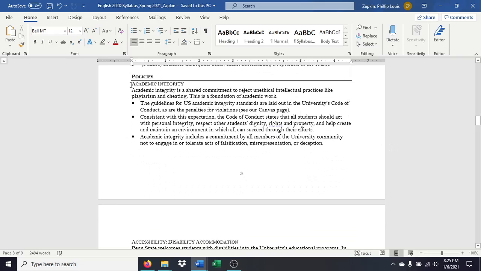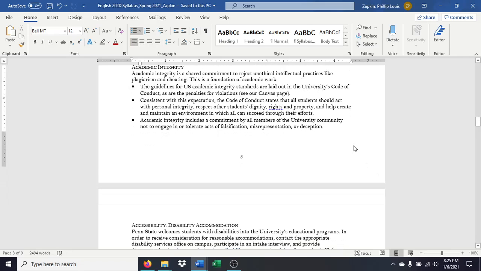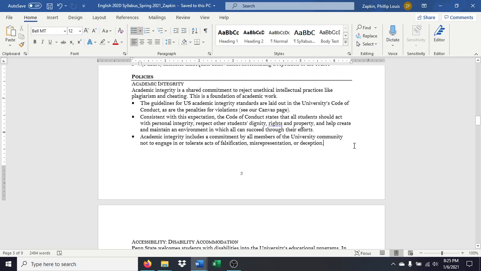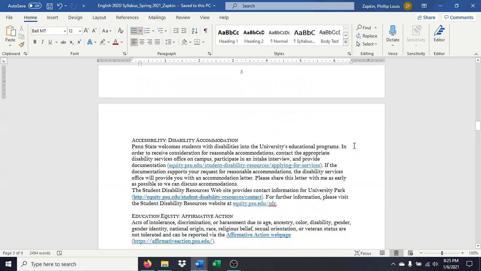In terms of policies, academic integrity, the basic components of academic integrity: don't commit plagiarism, don't commit fraud, don't cheat. It's fairly straightforward, I think, but if you're interested in learning more, the guidelines for the university's code of conduct, which explains both the policies and the penalties, is available on our Canvas page. Also, if you have any questions about academic integrity, do feel free to ask me, and I will help answer them for you.